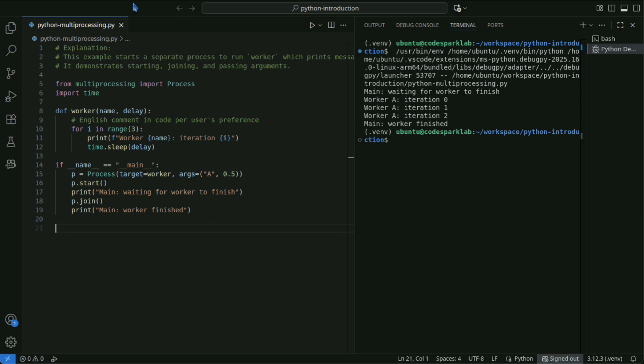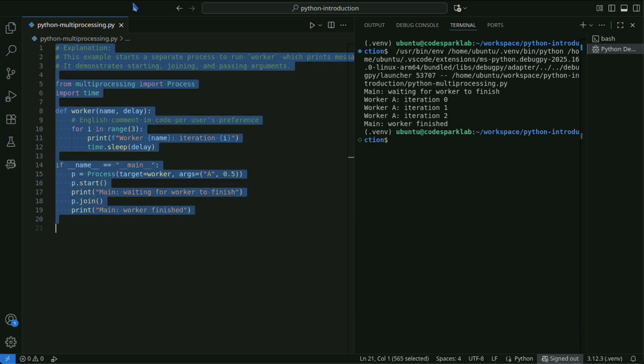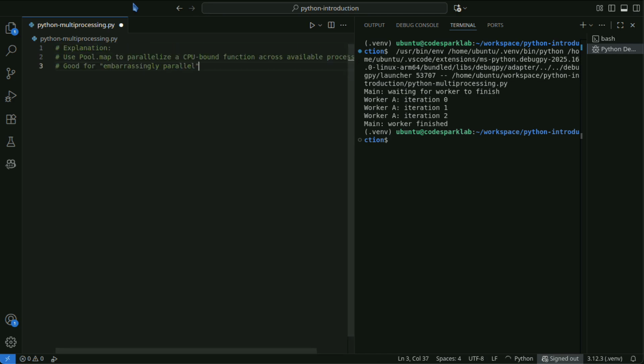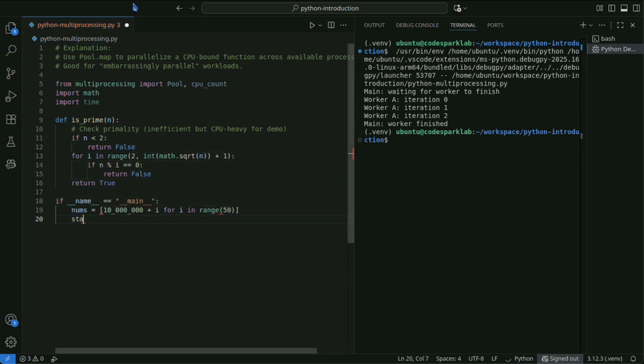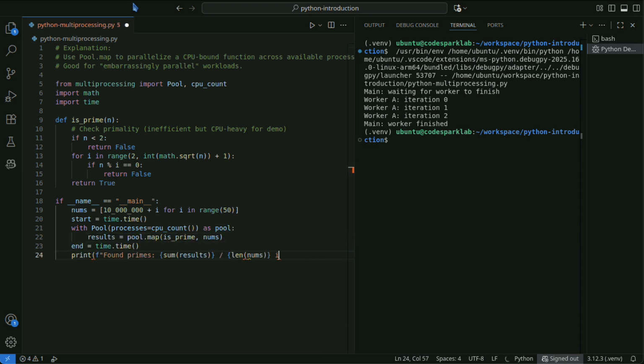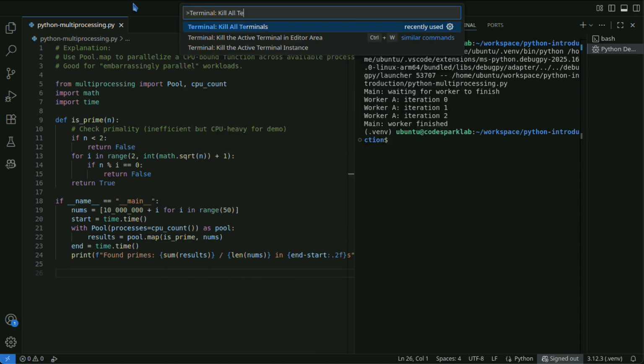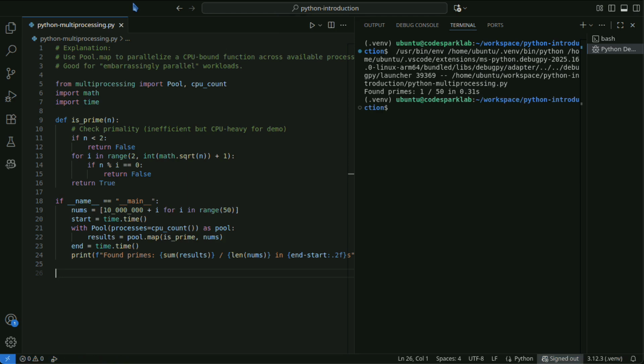Pool.map is useful when you want to apply the same function to multiple independent tasks. It manages worker processes internally for you. Pool can automatically control the number of workers, and map returns results in the original order.